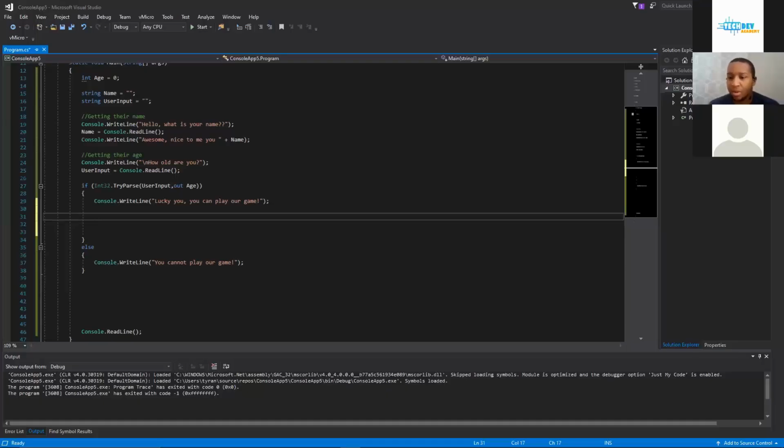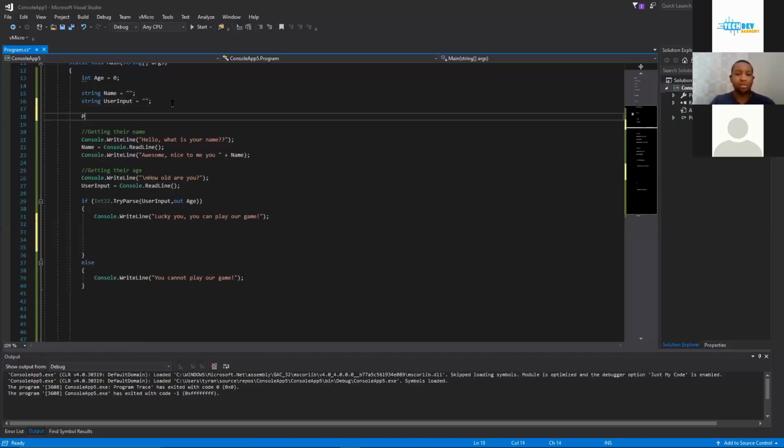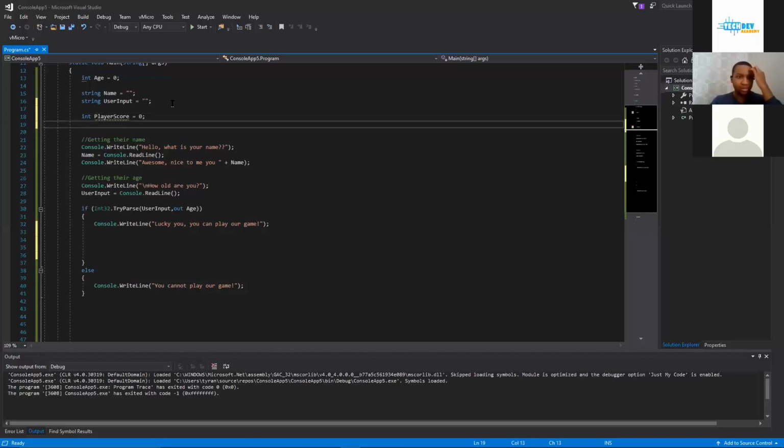Okay, let's go for the rock, paper, scissors then. That is awesome. So we will now come up here to the top and we will do integer player score. So for the most part, we'll just do it anyway. Score equal to 0, boom. And then we will do integer, oops, I forgot, CPU score equal to 0. Okay, so now those are our scores, right?